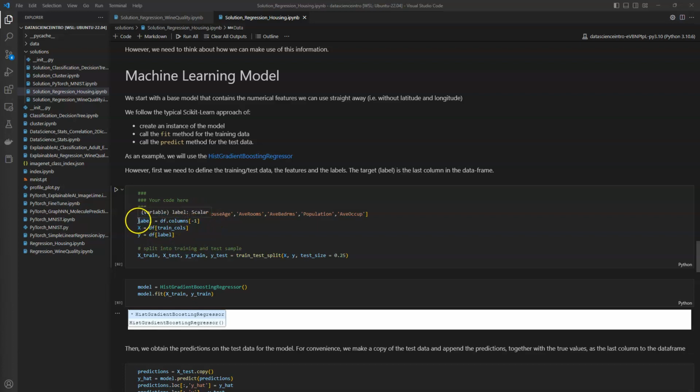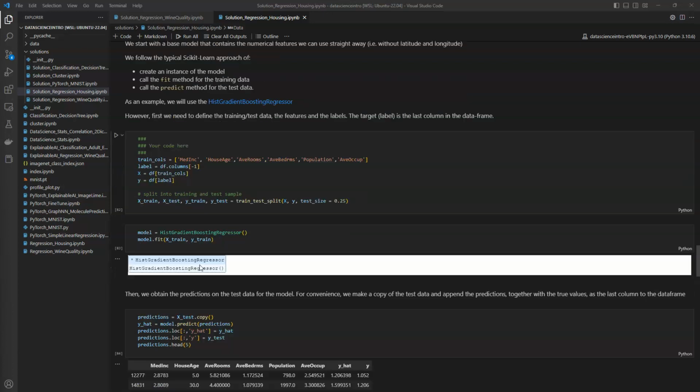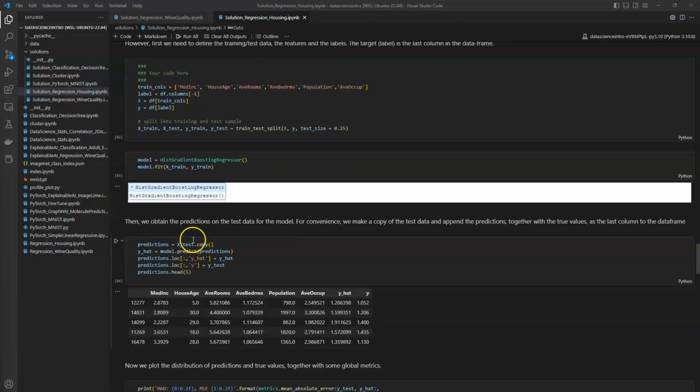So we split our data frame into X and y, and split this then into test and training data. Define our model and just use the default values for now. Fit, copy over the data frame of the test data, make the predictions, and append the true values and the predictions, so we have them side by side and can compare how the model performs.